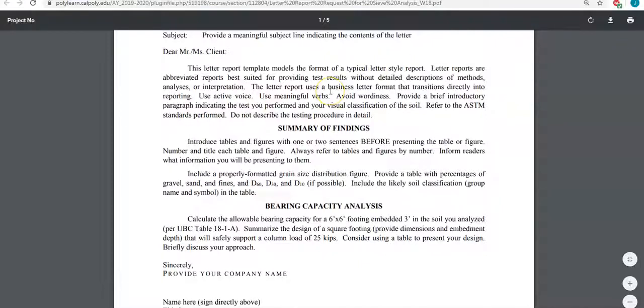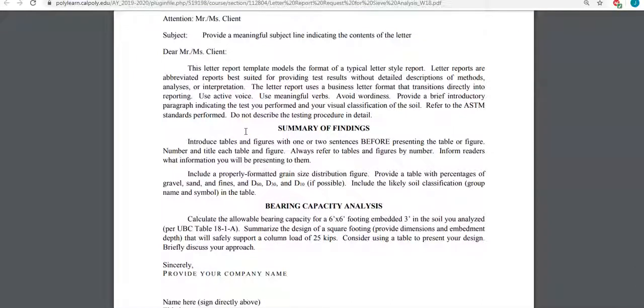You have an introductory paragraph, then you have your summary of findings. If you have tables and figures, always have a sentence that introduces the table or figure before you just present it. And every table and figure needs to have a table number or a figure number and a title. And for tables, that goes above the table, and for figures, that goes below the figure. That's just standard formatting procedure. So here's what you have to have in this section. So you'll tell us about what you're going to include, and then you're going to have it here.